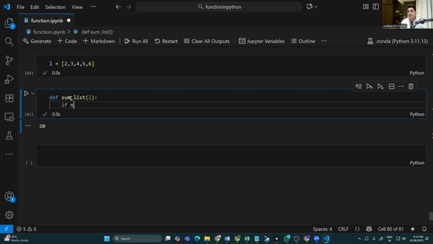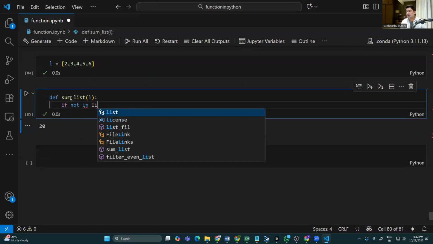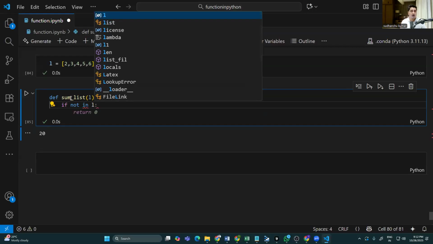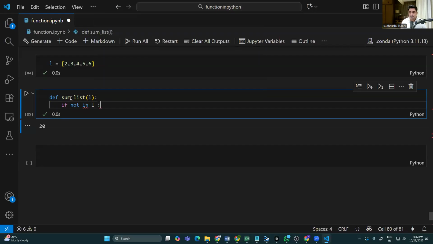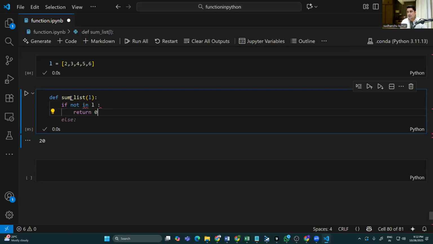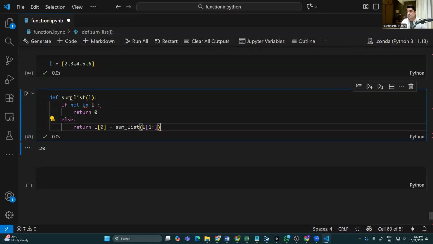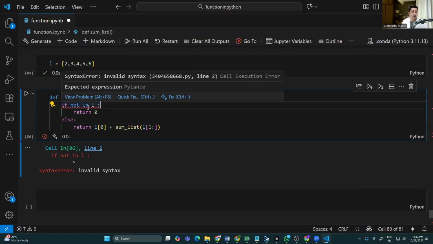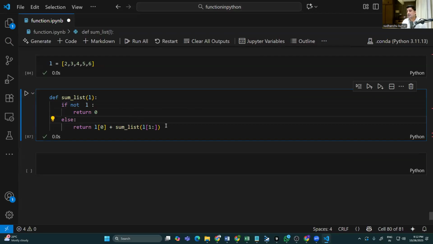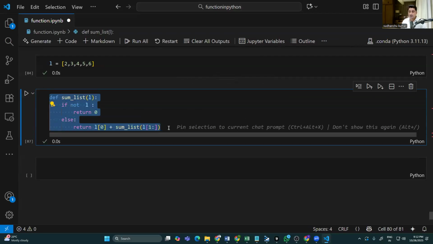What it will do, so if not in, I can write over here, not in L, right? So if something is not in L, return 0. Else, do what? Do this. Invalid code. If not in L. If not L. Yeah. So this is the recursive call, guys. This is the recursive call.